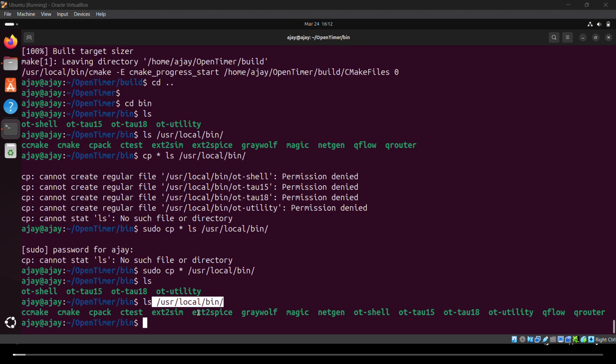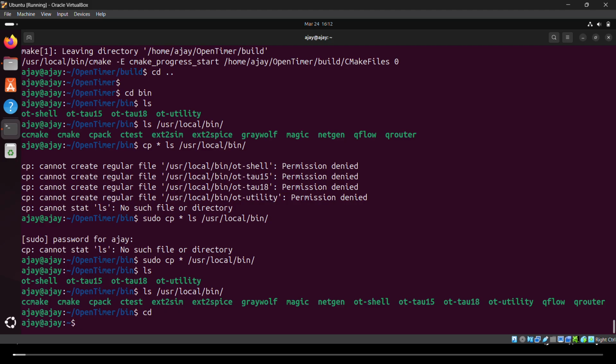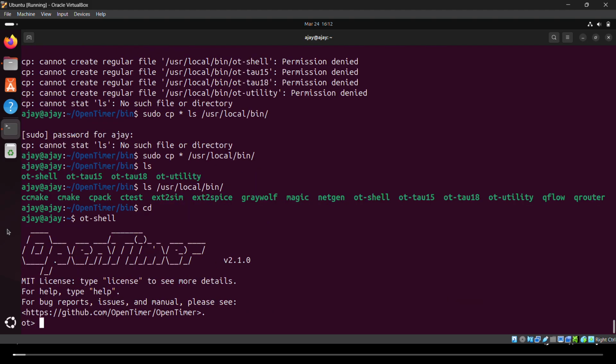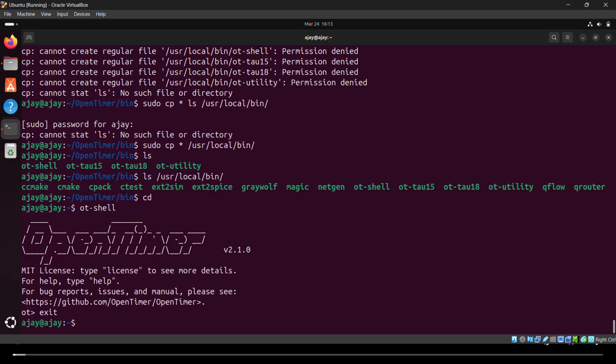Now what we are going to do is click this cd, and then we are going to run ot-shell. If you get the OpenTimer prompt like this, then your OpenTimer is successfully installed. To come out of this OpenTimer, you just simply enter exit. Okay, now we have successfully installed the OpenTimer. Now we have installed all the tools required by us to run this VLSI open source flow to perform RTL to GDS completely.